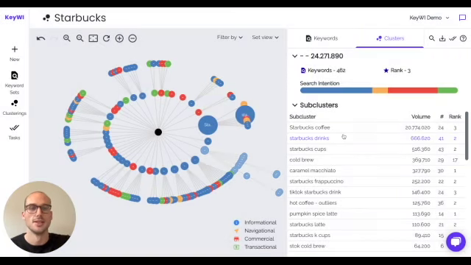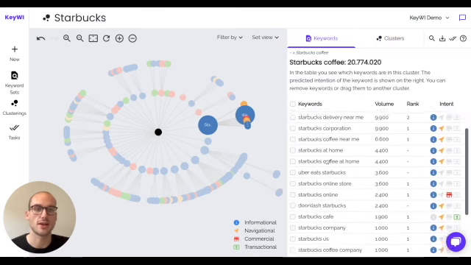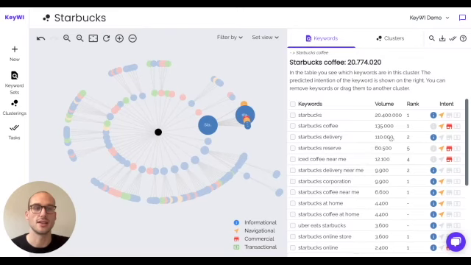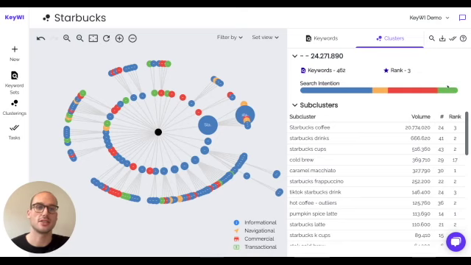For example. If we click on this cluster, then you see more subclusters. You can also see it's lighting up in the visual, so you can immediately spot which clusters you were talking about. You can also switch here to the keywords, because it might be interesting to see what kind of keywords are in this cluster. Again, you see here the volume, the ranking, and the intent. This is a breakdown of the search intent in that cluster. If you don't select the cluster, you see it's moving, so you can actually see the breakdown in the whole visual.